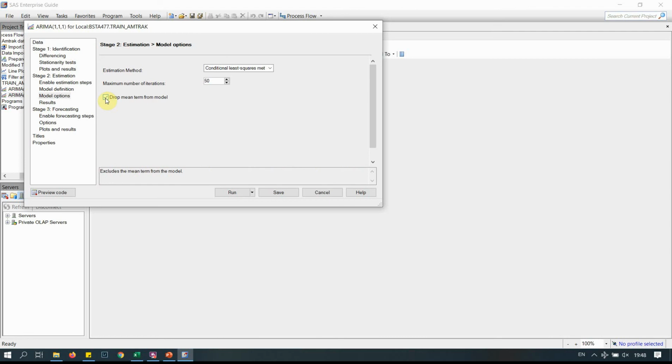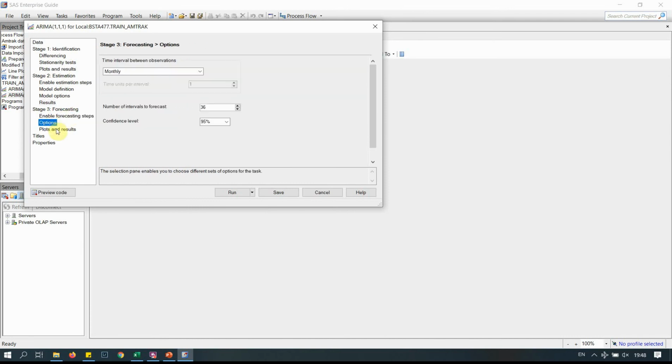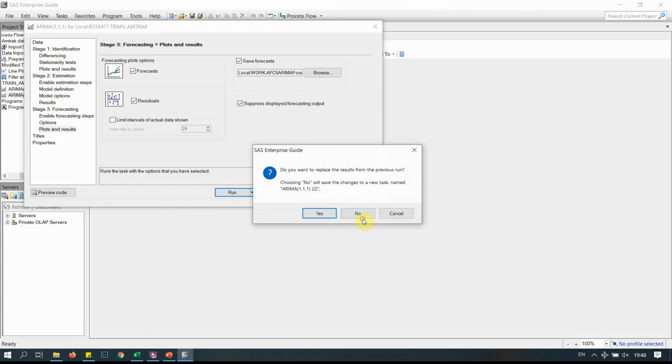And so now let's continue and let's do it. So give me just 1 second. Okay, so the next one, results. We want to save parameter estimates. Also, we could actually save diagnostic statistics. Yeah, I forgot to tell you about this. So when you save it, you will also see some array terms for the training data set. Enable forecasting steps, everything stays the same. There is nothing new. Save forecasts, we don't want to see the output. That's it. When we say run, we will say no.